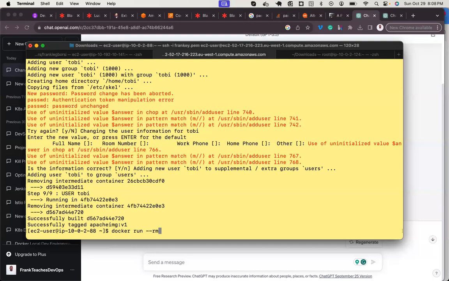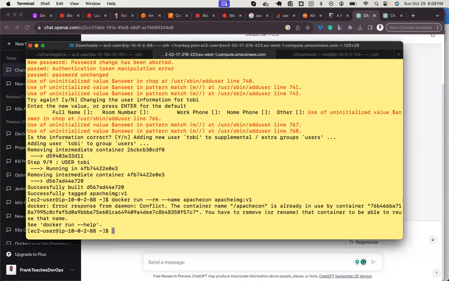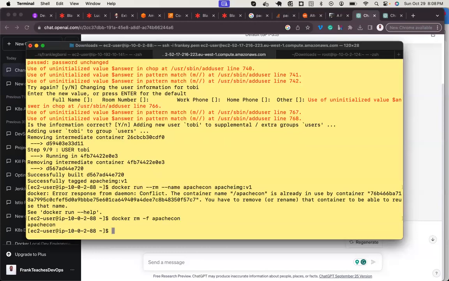All right. So here's the command. docker run --rm. --rm means remove. Now the container name is apache-con. Then the image is apache-img:v1. So let's see what happens. Oh, the container is still there. docker rm -f apache-con. All right, deleted.